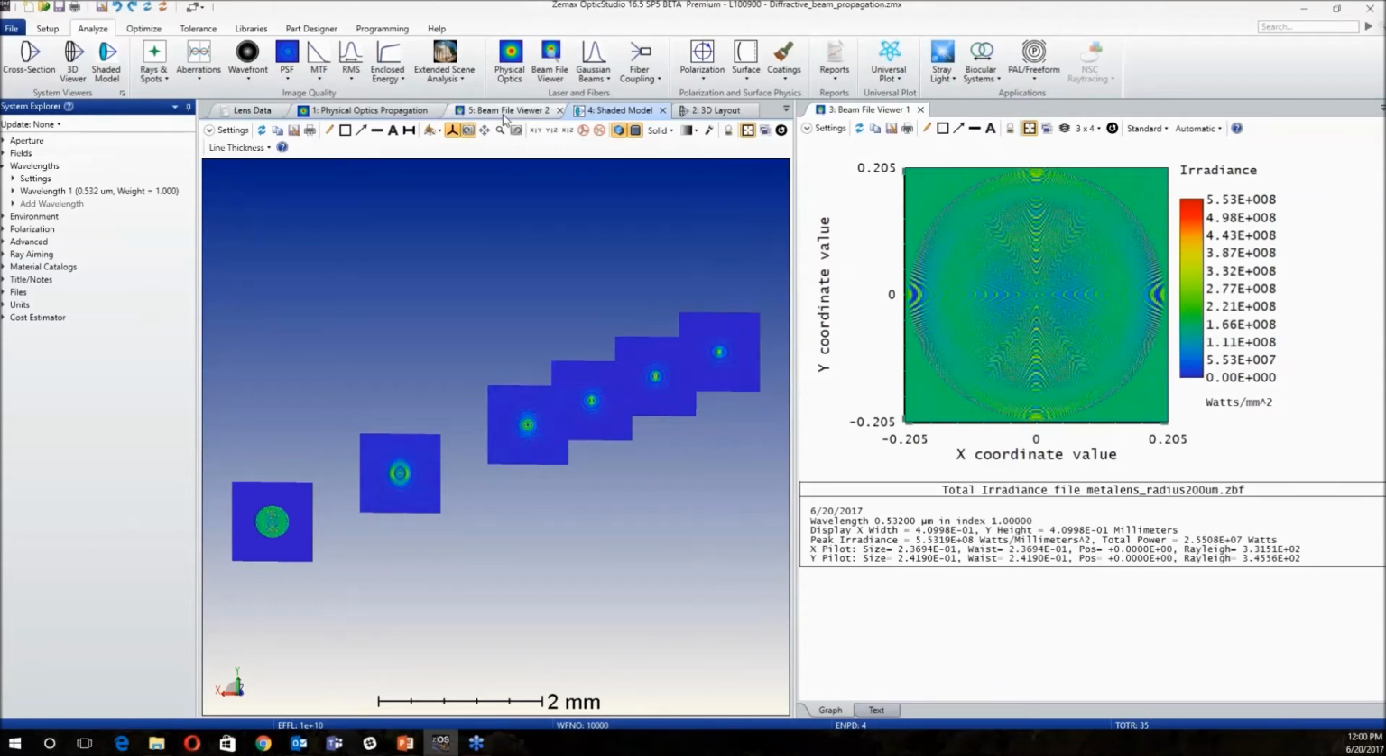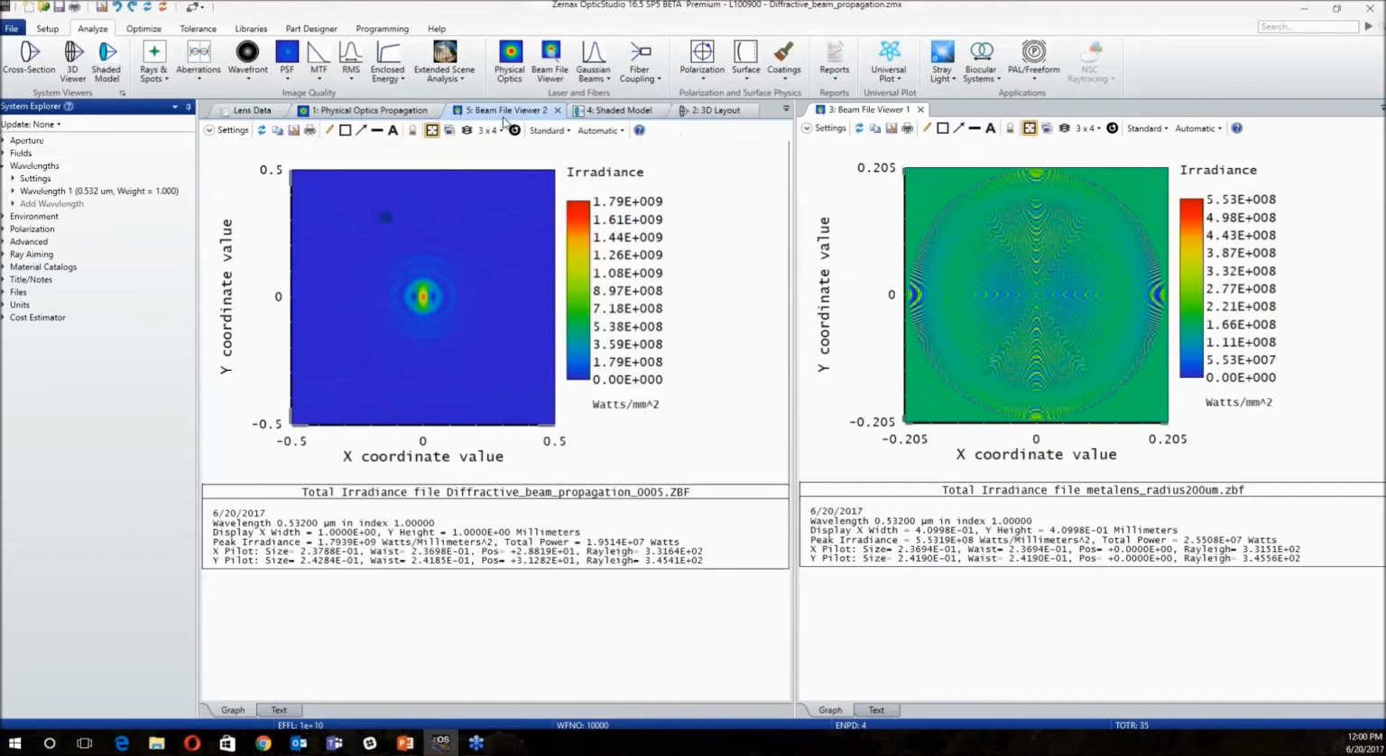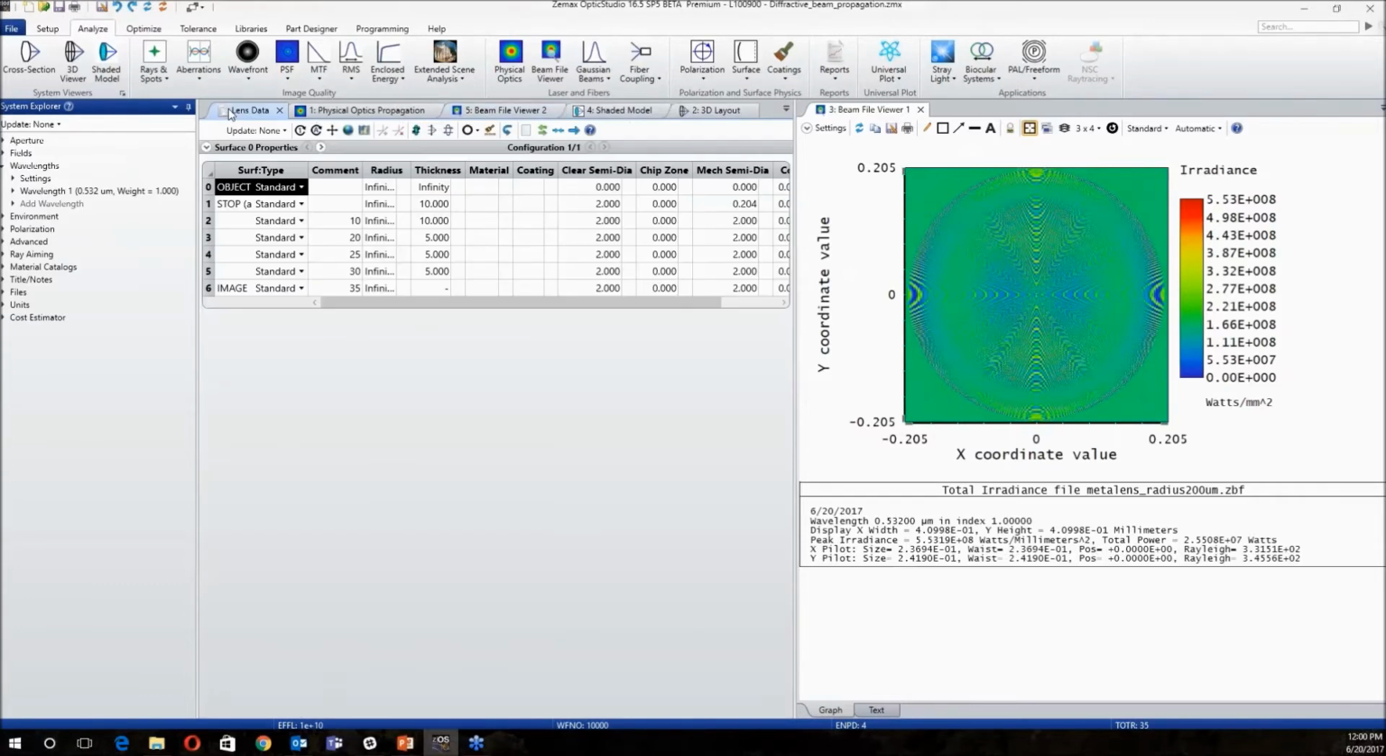And we can also look more closely at the beam at 30 millimeters here in Beam File Viewer 2, where you can see the focused beam. Once we have the beam in OpticStudio, you could add any surface or any lens system as usual, and then optimize for different properties of that beam, depending on what your use case is.